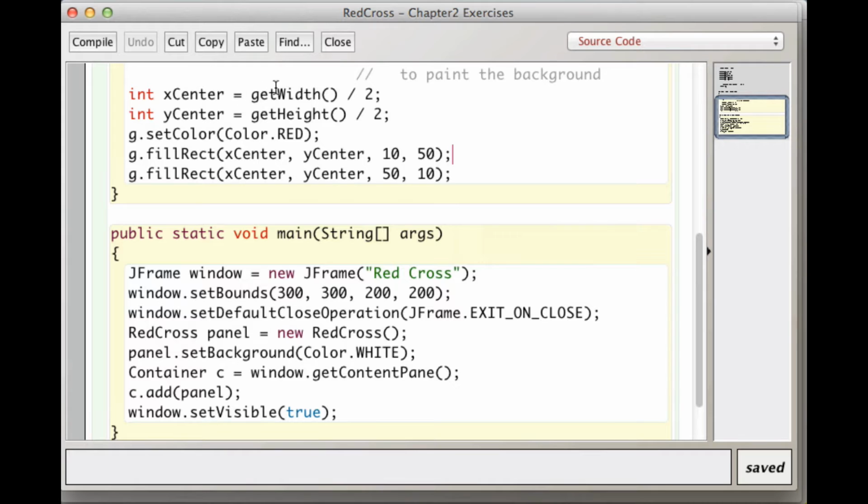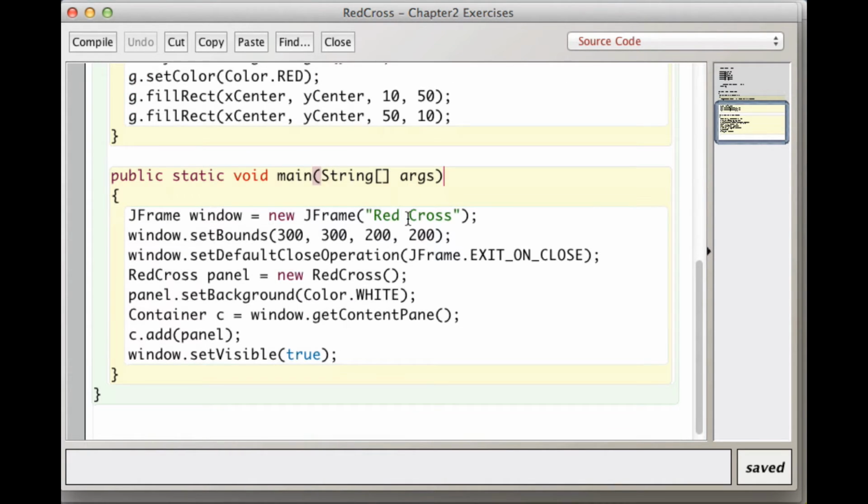This xCenter is, we get the width of the window that this is being drawn in, which is set down here by these coordinates. So this getWidth gets the width of that, divides it by 2. So basically xCenter and yCenter are exactly what you'd think. They're the center of the little window. And then, in order to get this red cross to be correct, you're going to have to modify the top left corner of these two bars. So I'll let you play with that, but you should be able to figure that out.